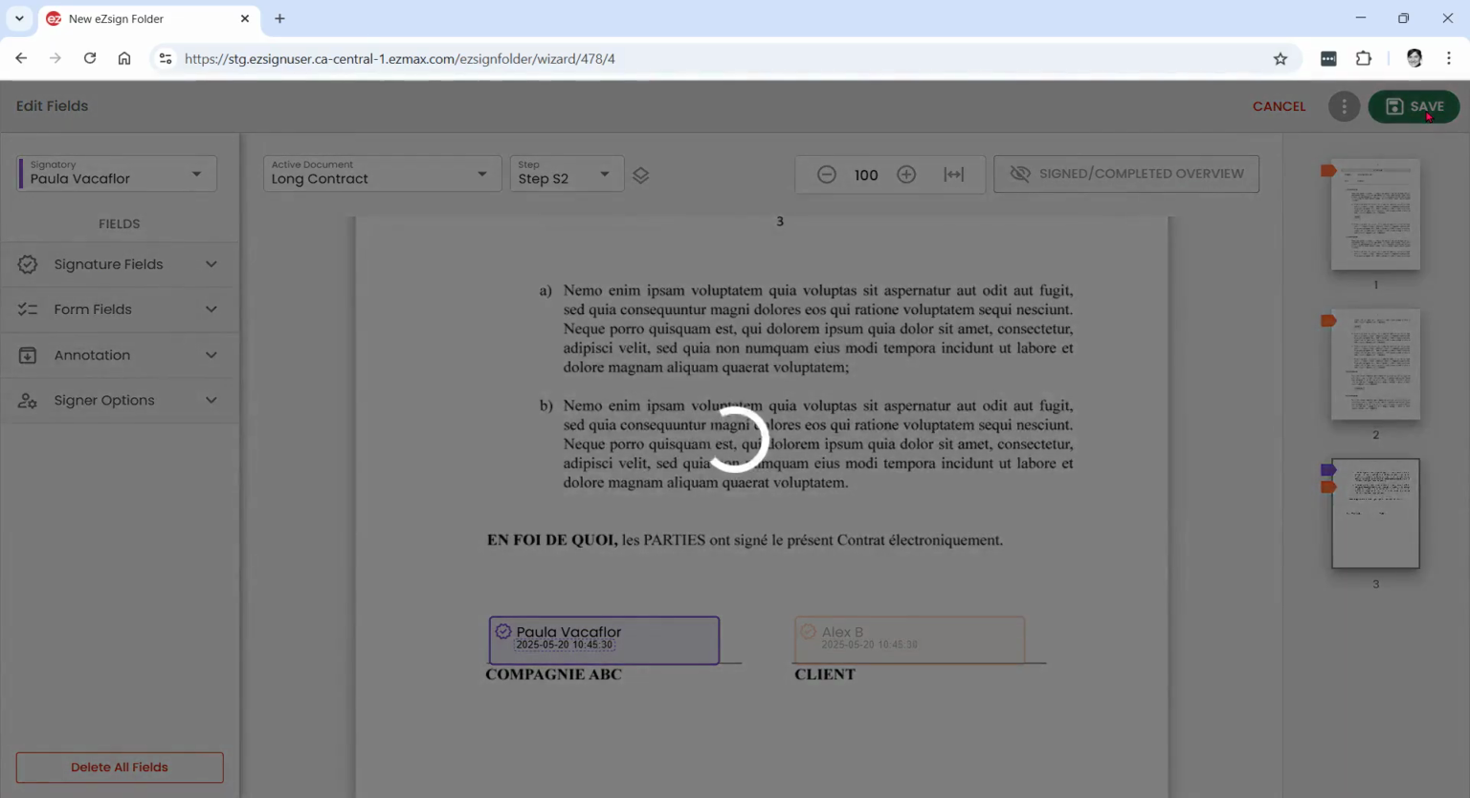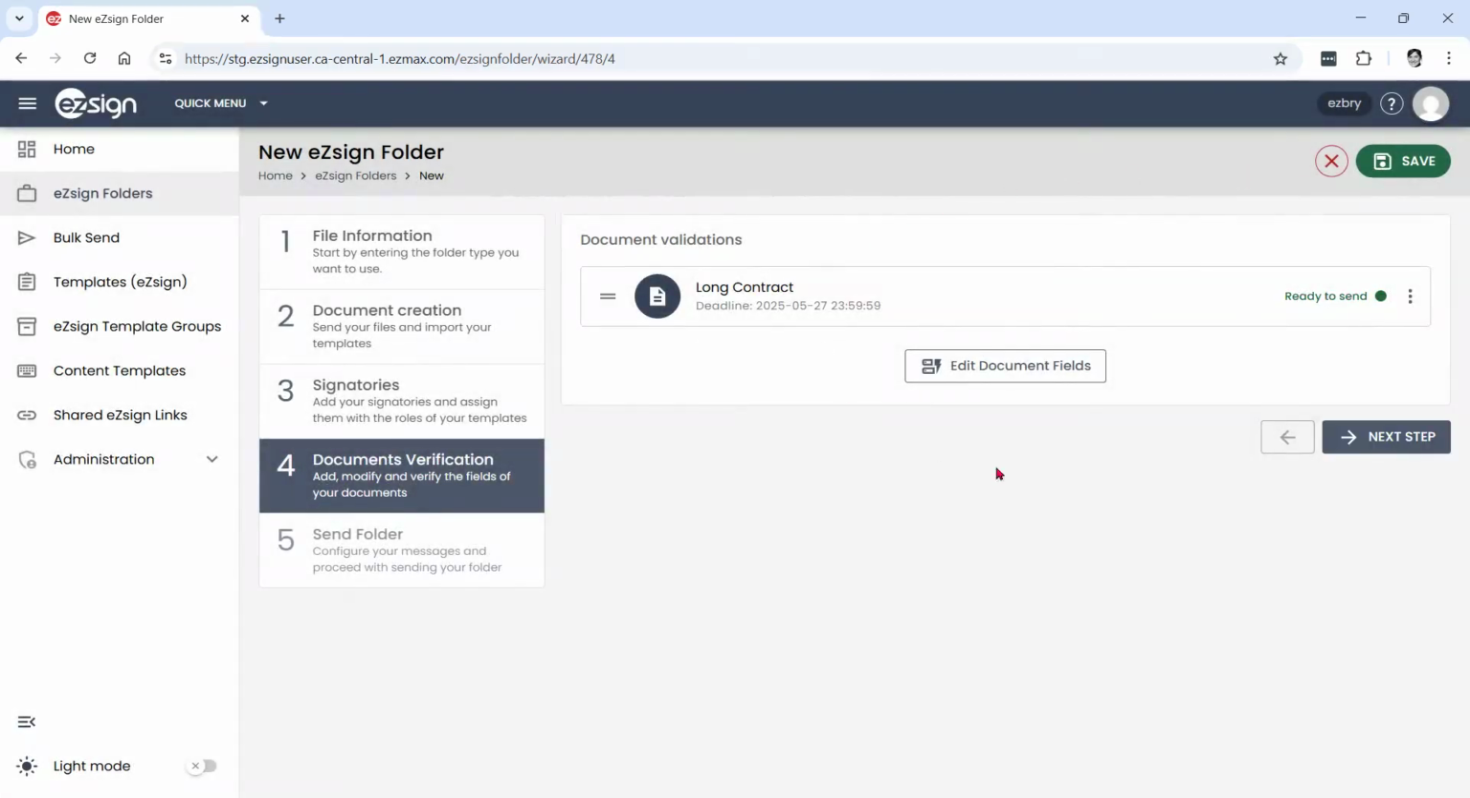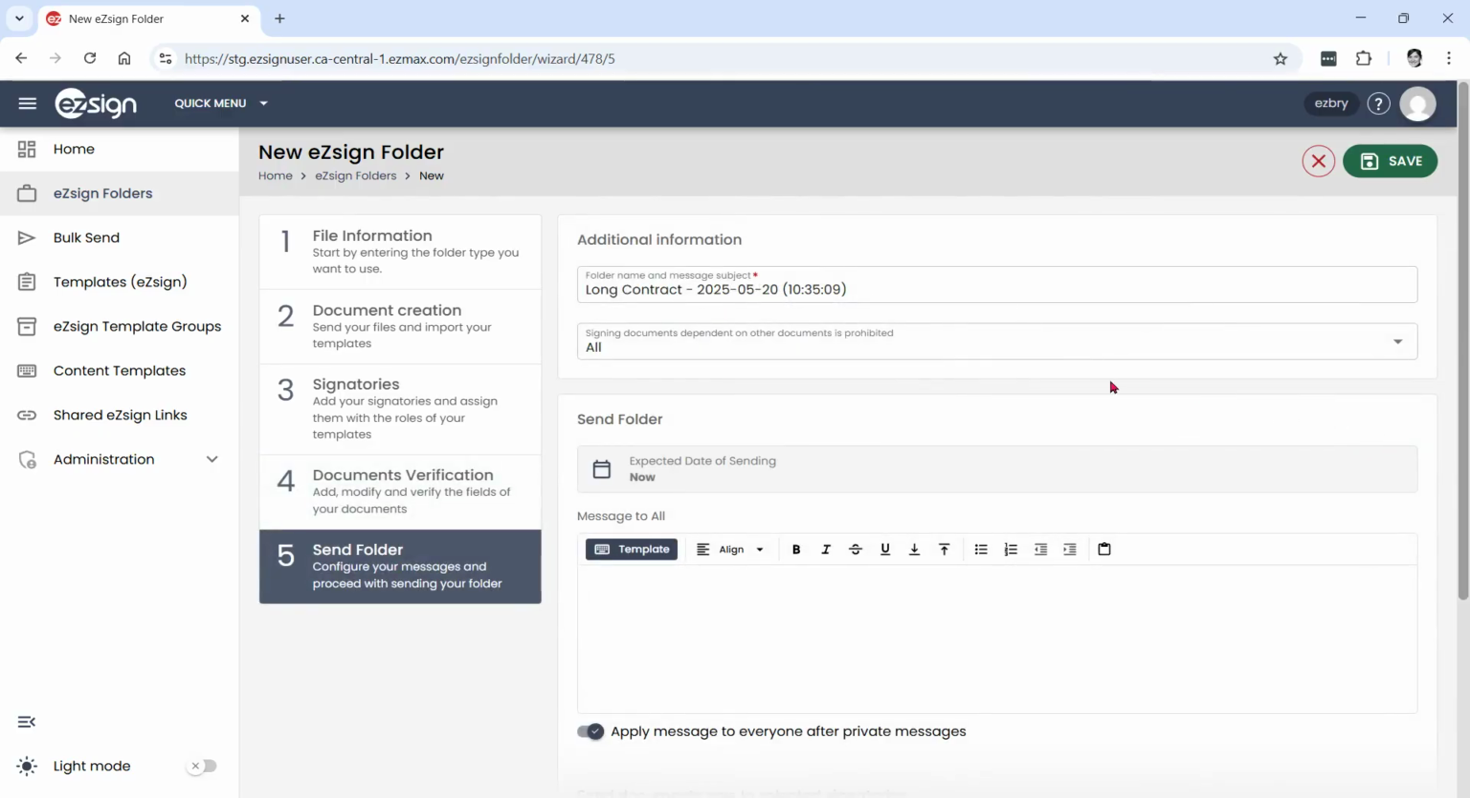I'll save this, and now it takes me to my last and fifth step, where I see the sending information. So up on top here represents the folder name and the message subject that the signer will receive. By default, the system will use the name of the document that you added and will add the time and date, but I'm able to modify as I wish. Okay.